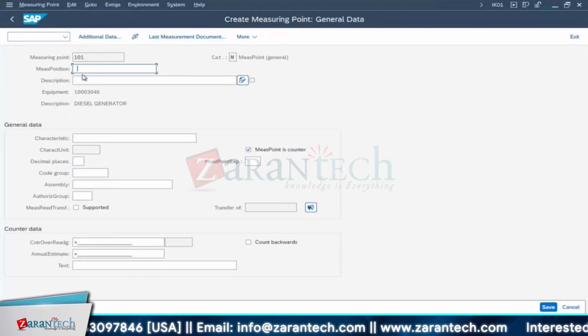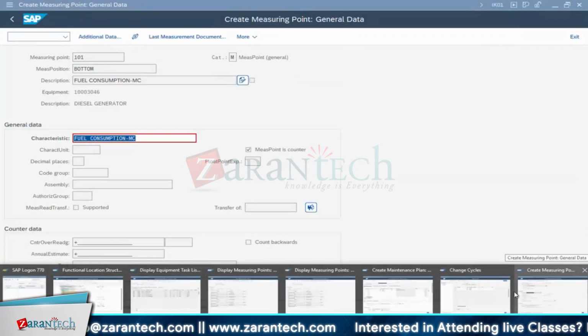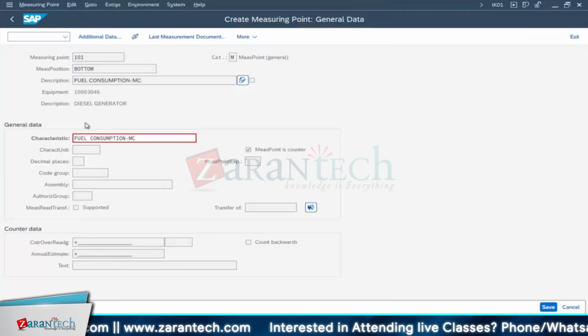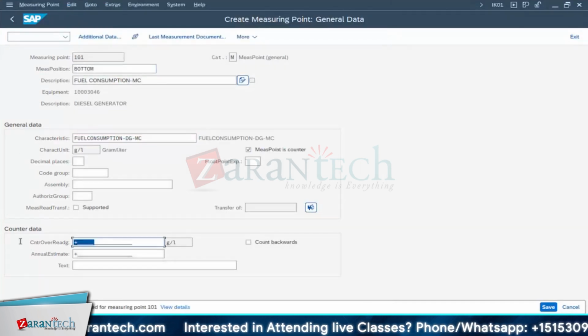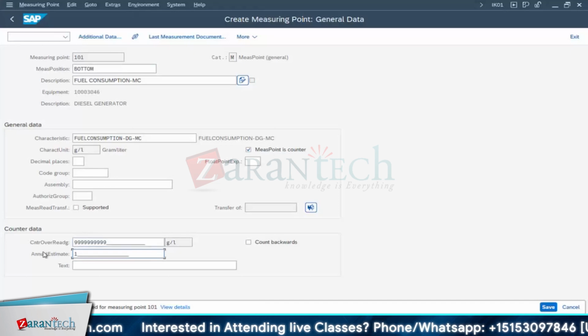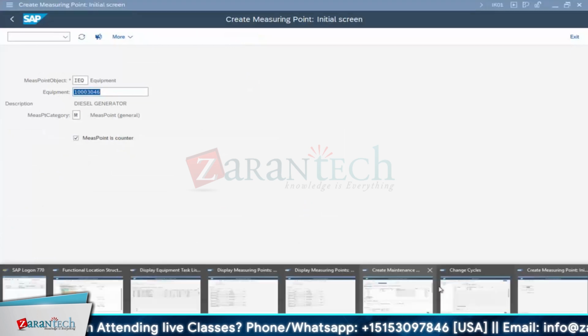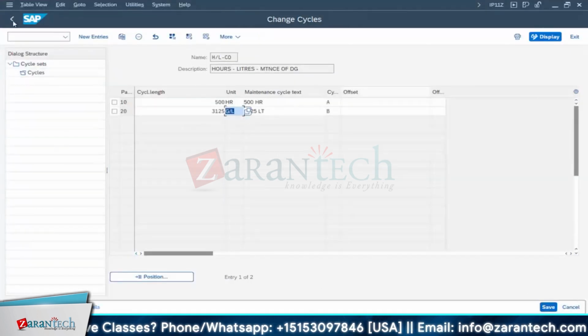So for you guys, measurement position, then go for your fuel consumption, then go for your characteristics. Okay, here fuel consumption. I forgot that name again. Search with MC for fuel consumption. Okay, the gram per liter has come. We will try this. Again, I'm giving the value as 1000. Okay, this is the new measurement point 101. Let me select that. Again, we have maintained the same thing over here, right? G bar L.